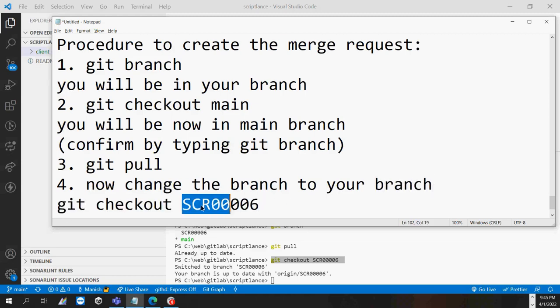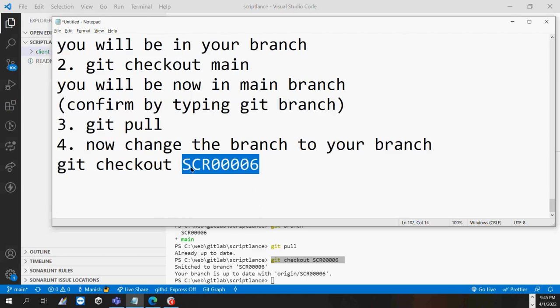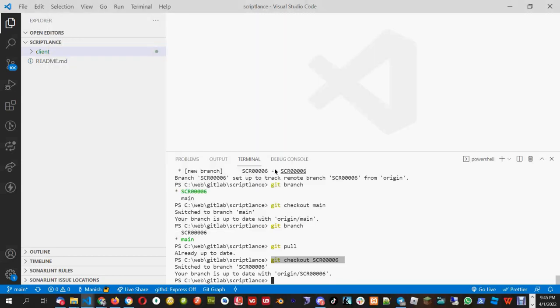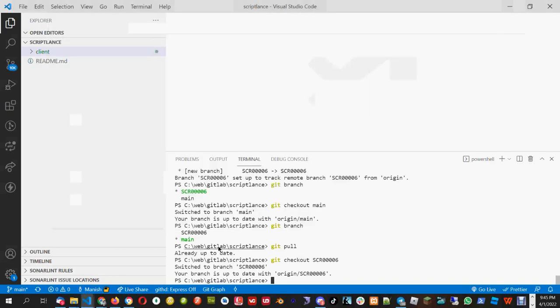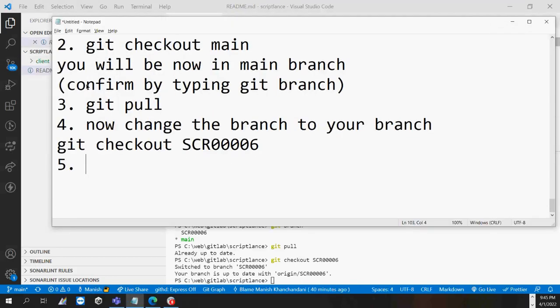This is the command to change to your branch. I am using my branch. Don't copy my branch. You have to use your branch, whichever you created. Okay, fifth step. All these steps are necessary. Once you do it a couple of times, it will be very easy. You will remember it easily. The first time it is difficult to go through all these steps. I will send you this in the Telegram chat. You can save it somewhere. And I will put these steps in the README file also.